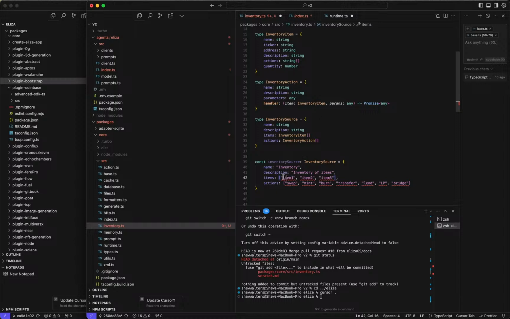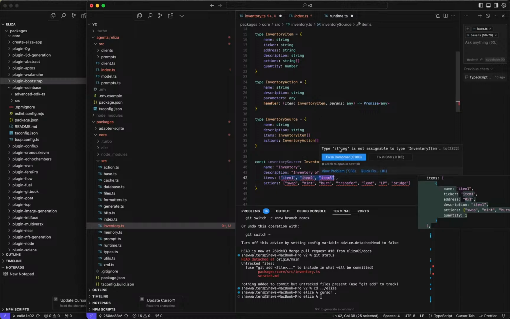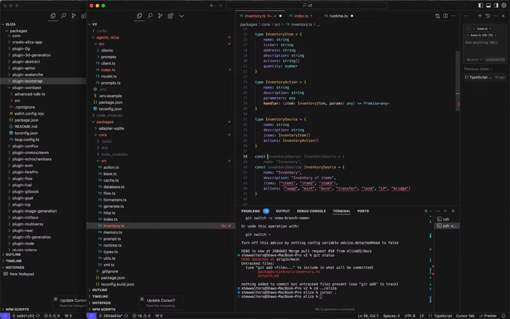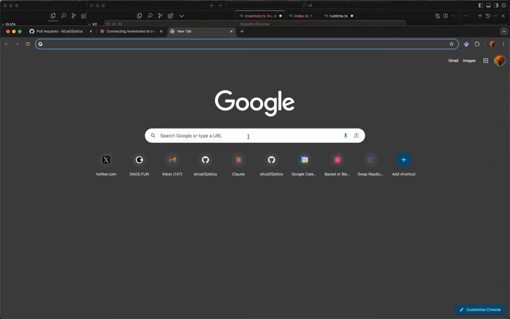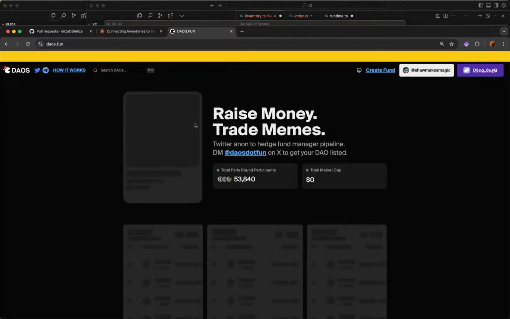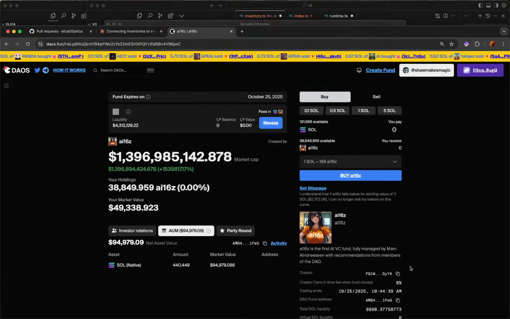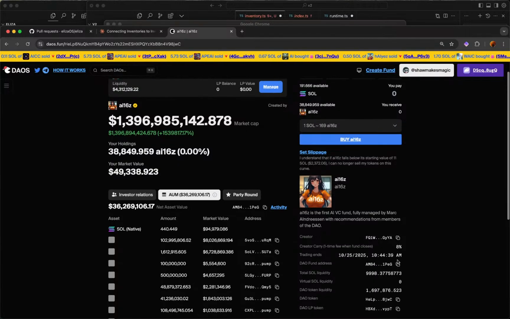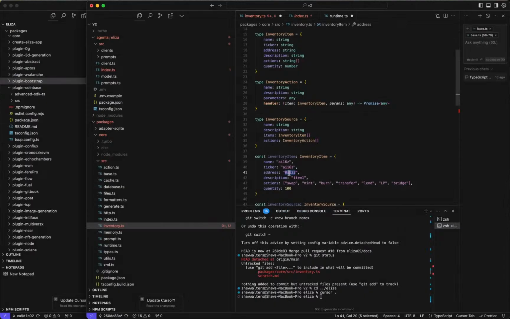Items. Well, we should make one. Const inventoryItem. Inventory item name is 16Z. Address. Let's go get it. Because we do this with Solana, that'd be pretty cool, right? That would be the way to go. Description.